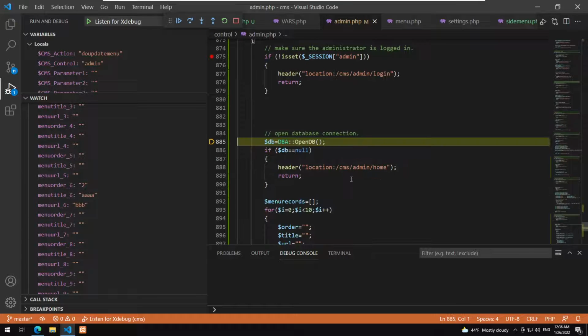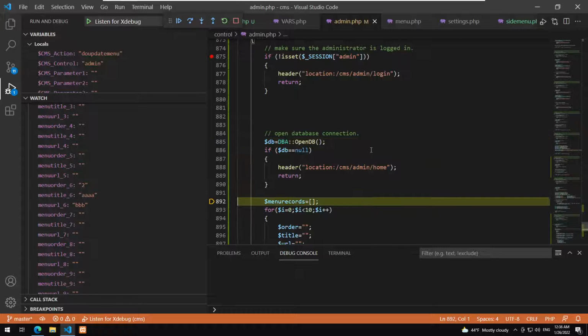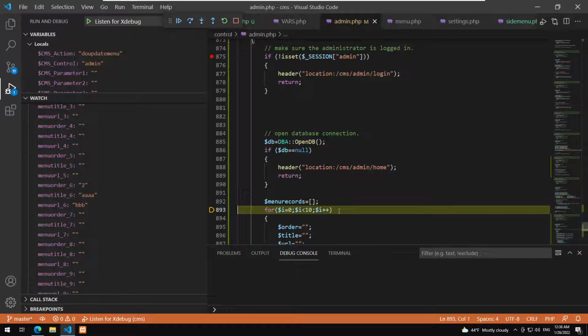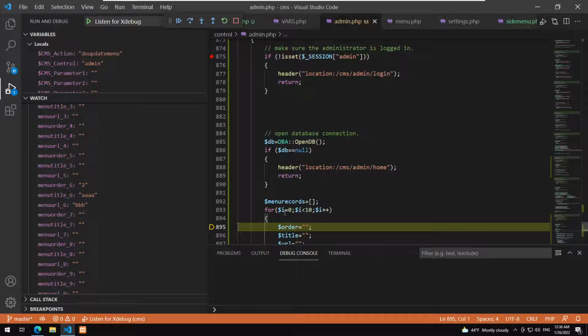So we do this check, no problem, and then open connection to database. Now we create an empty array in order to pass it later on to the database. So we will check the variables and get them row by row. So I will go through from 0 up to 9.